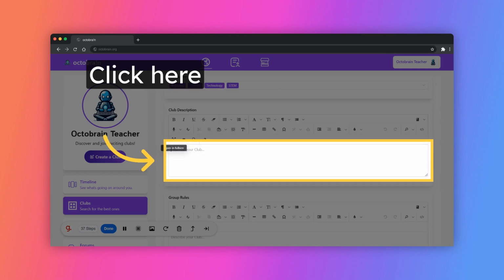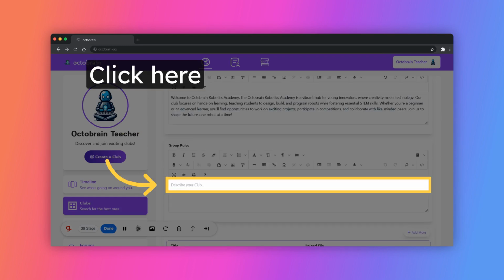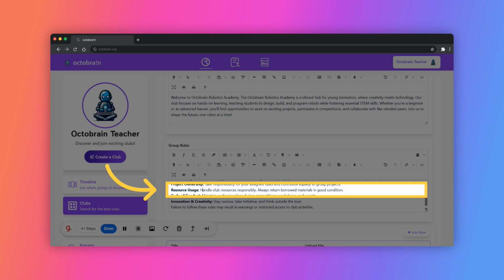Let's provide a description about the club. Enter the club description. Proceed to the next step. Provide club rules now. Set resource usage guidelines.